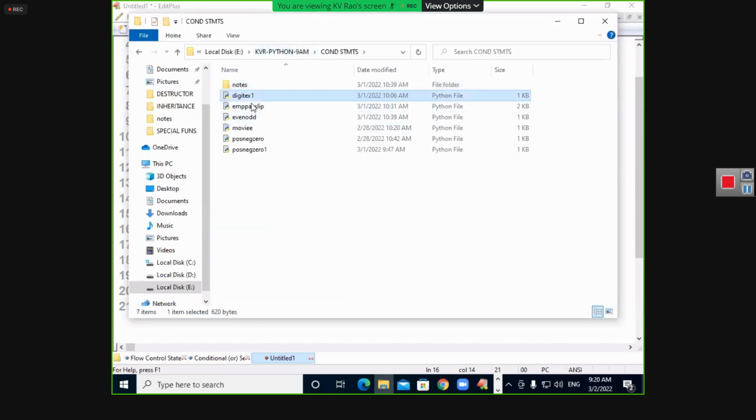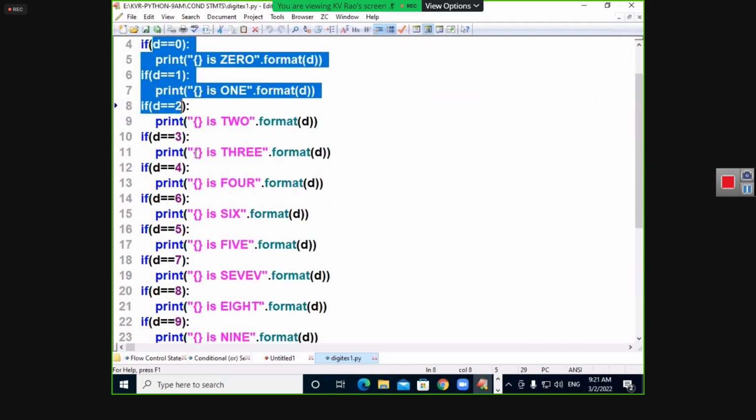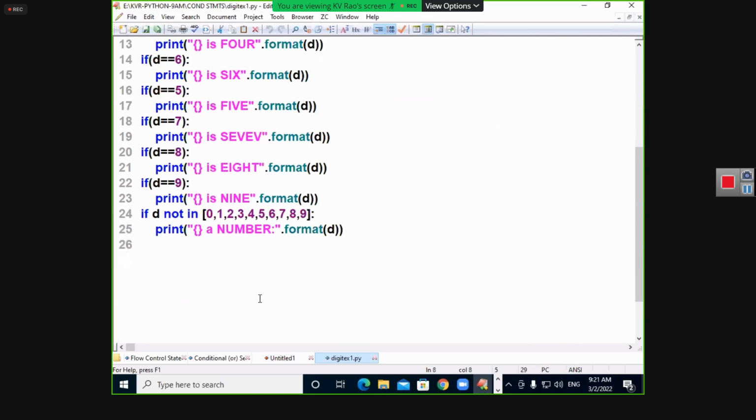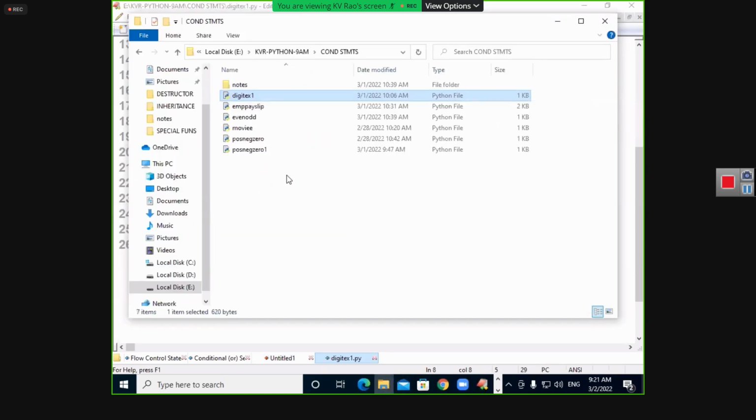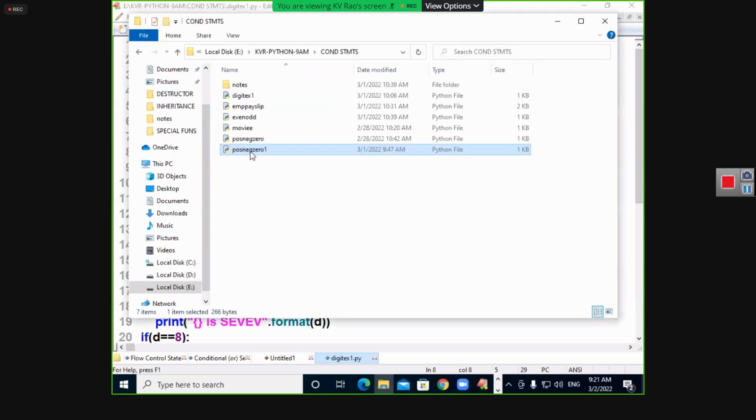So let us go to a small example. In our class we already did a digit example program. I wrote it using if, and I also asked you to do it with if else and if elif. The same program can also be written with the elif statement. Are you following?